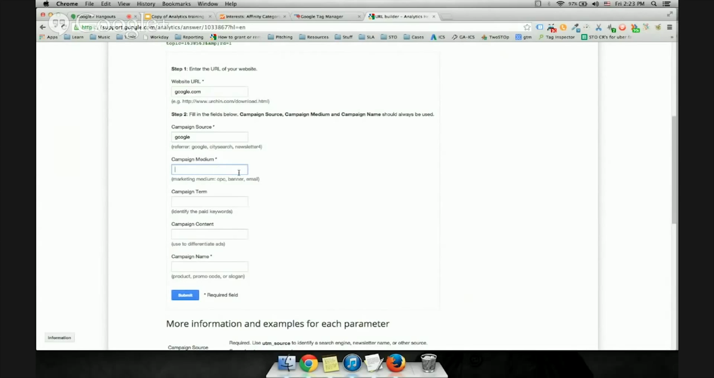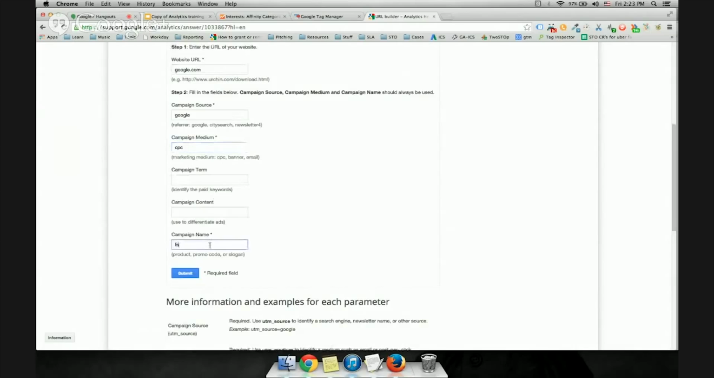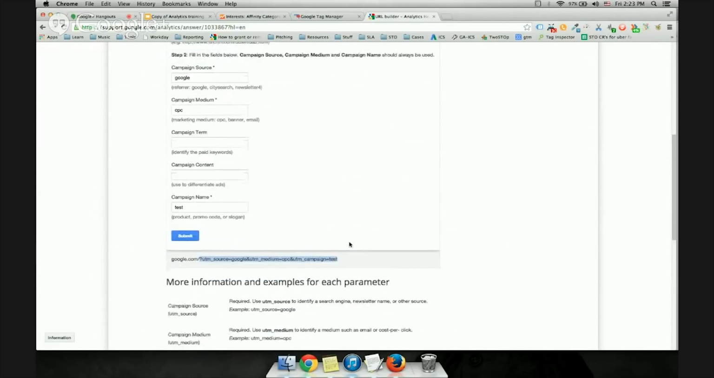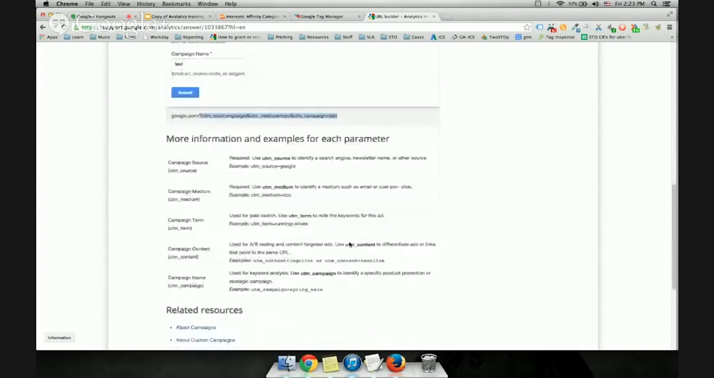And on the campaign medium, in this case, it's a CPC campaign. And I just have to give it a campaign name, and I'll go with test on this occasion. And when I submit, I'm going to get a link that looks like this and has these additional parameters, the UTM parameters, UTM source, UTM medium, and UTM campaign. And Google Analytics will be able to read these, and you'll be able to see the reporting on them.